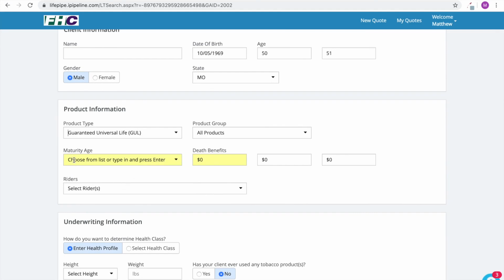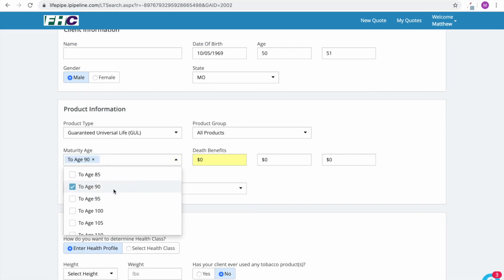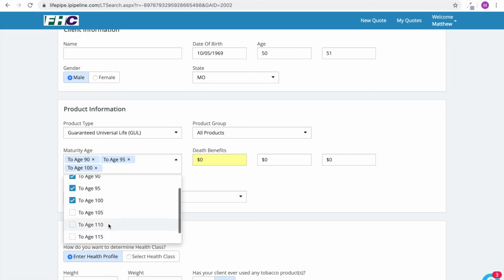Now, personally, whenever I run these quotes, you can select as many as you want. I typically select 90, 95, 100, and 121 when I'm selling these. That's just how I do it. I've found that a lot of times there's not much of a difference between 115 and 121, so there's really not a reason to run it. So I typically do 90, 95, 100, and 121.